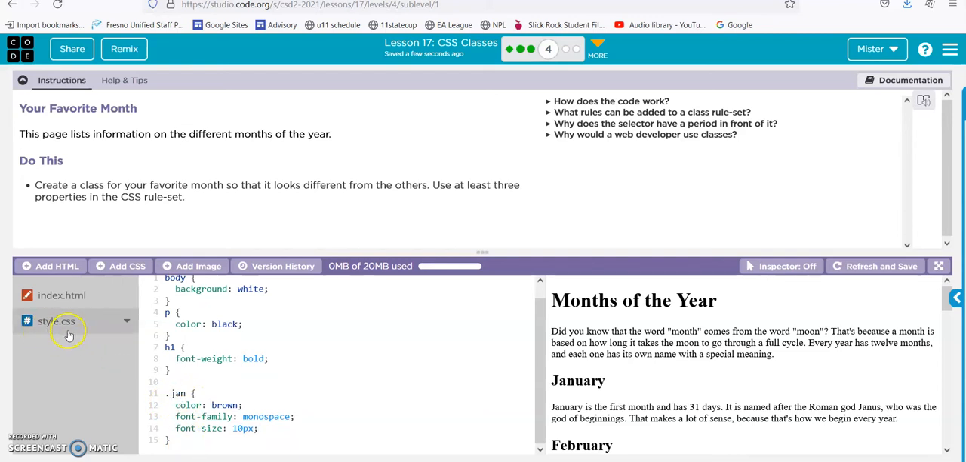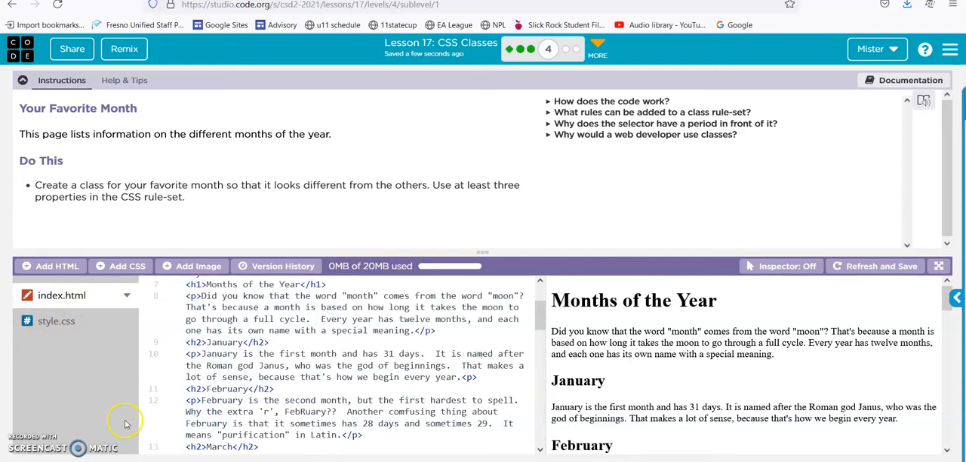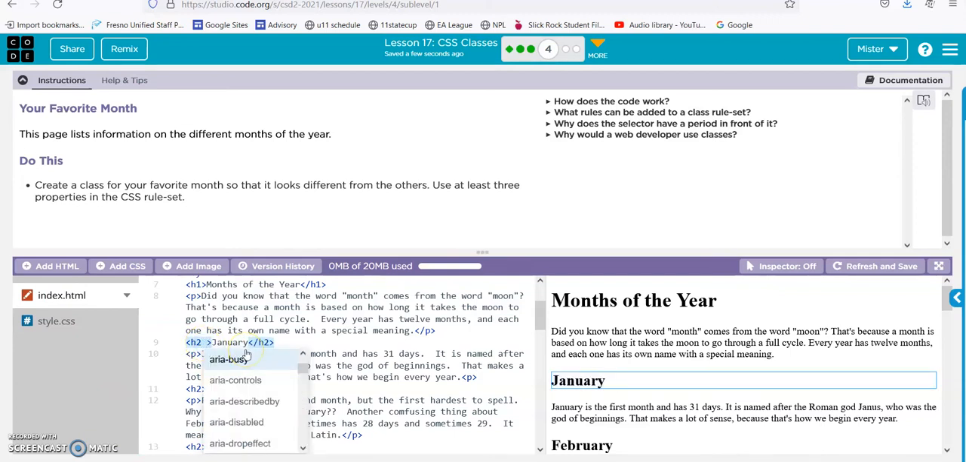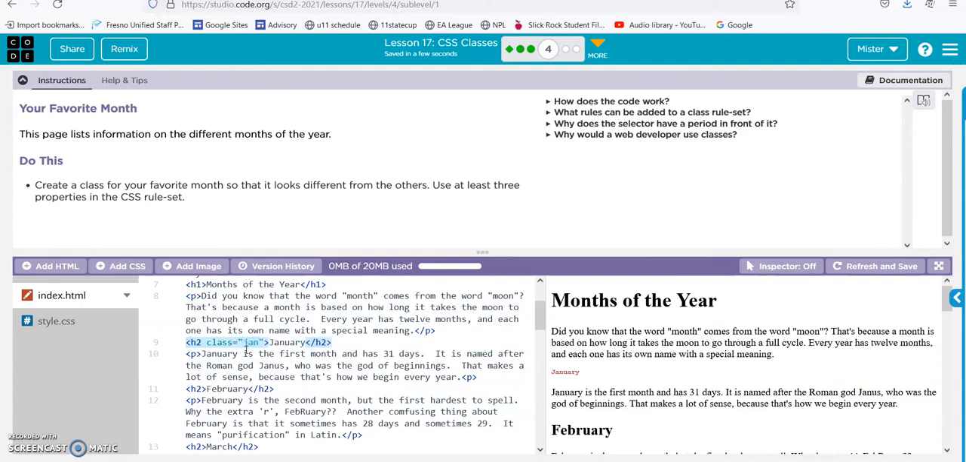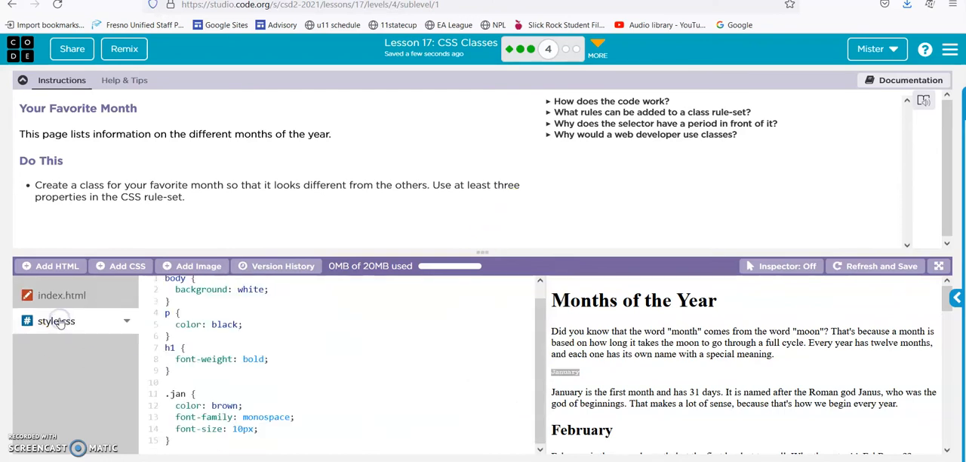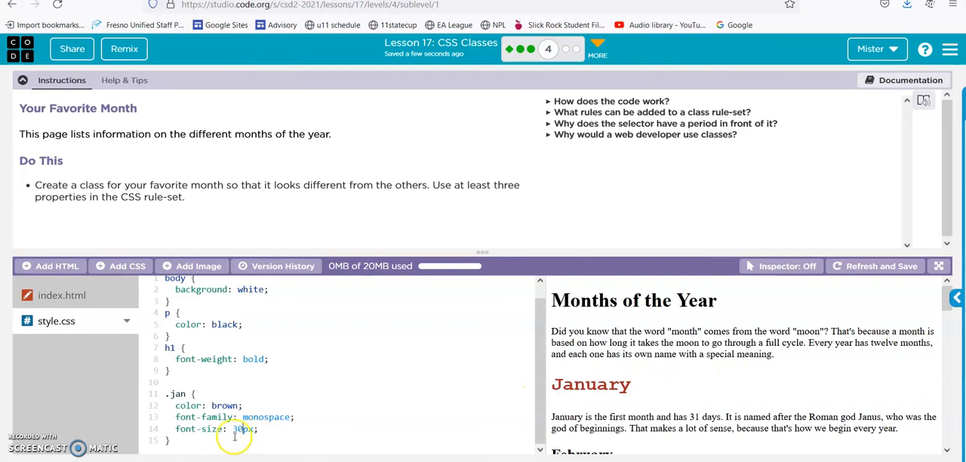So now let's go to our index. And here's January. Class. J-A-N. And there it is. Alright, that's better.